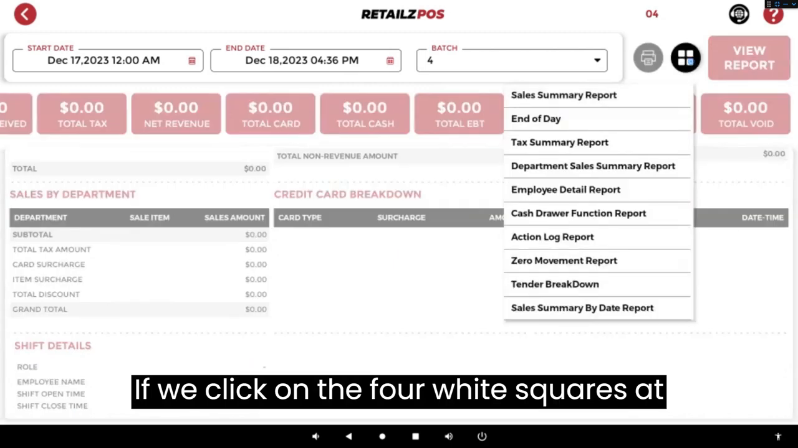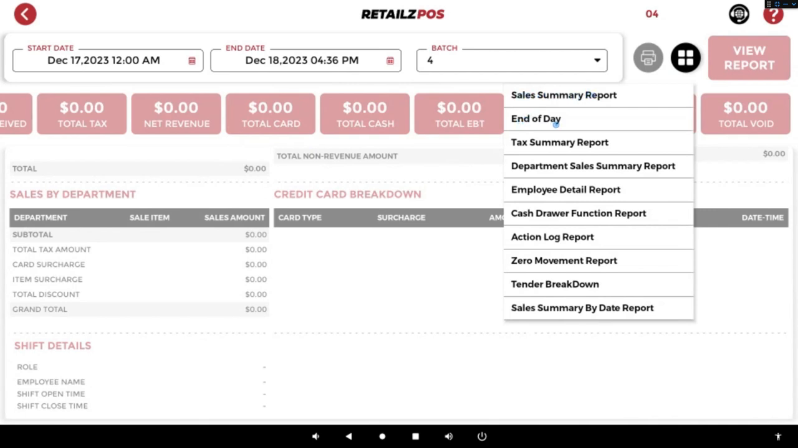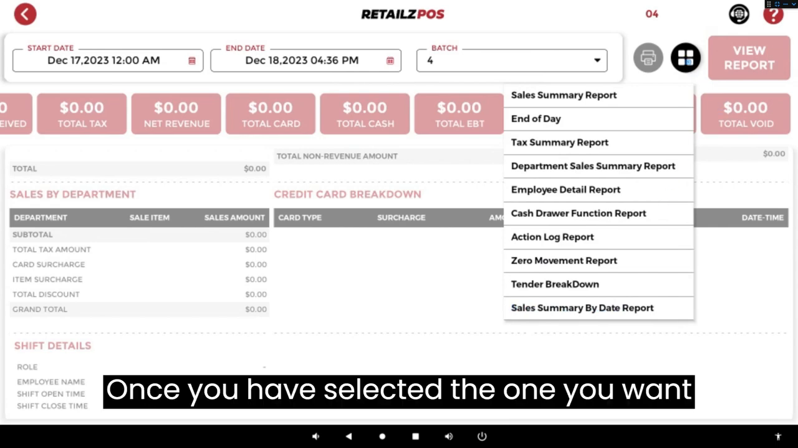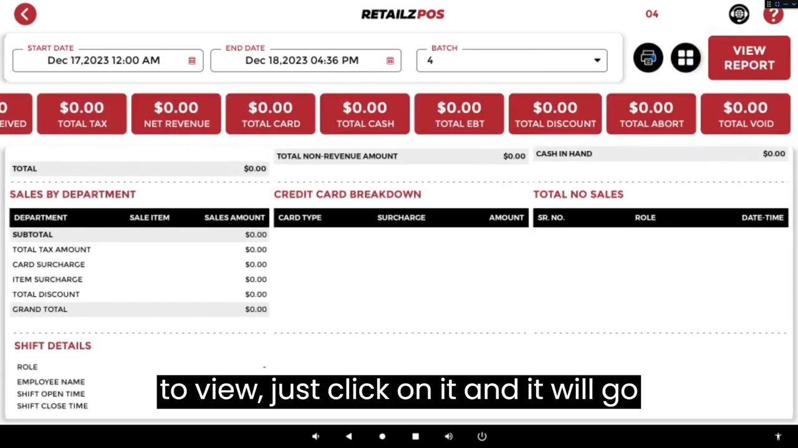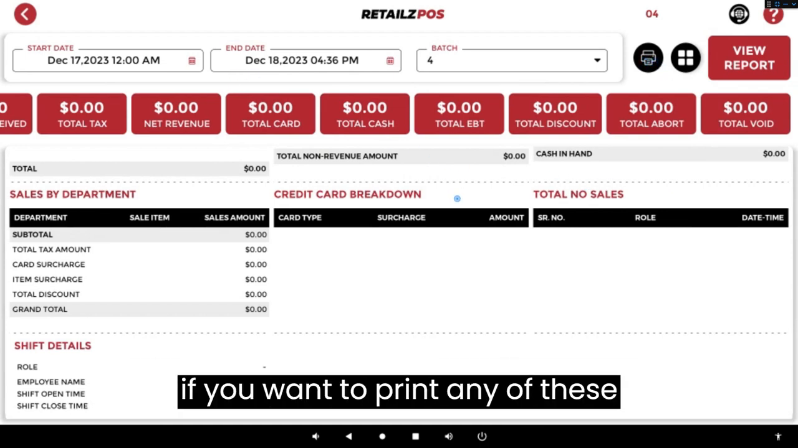If we click on the 4 white squares at the top, we can pick some other reporting options. Once you have selected the one you want to view, just click on it and it will go to that report. You can also click on the printer button if you want to print any of these reports.